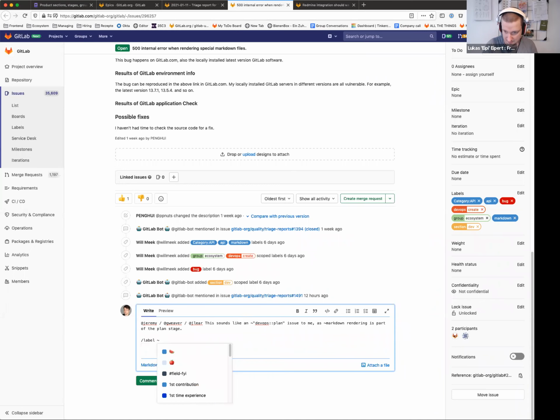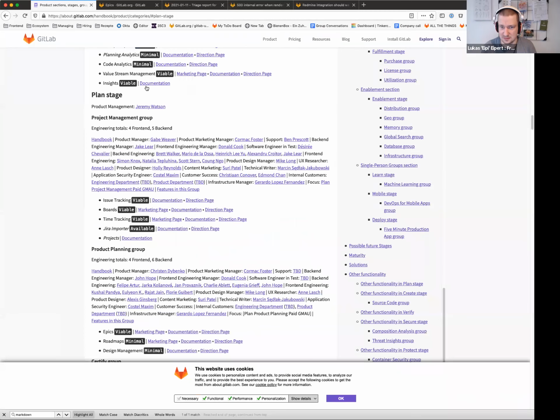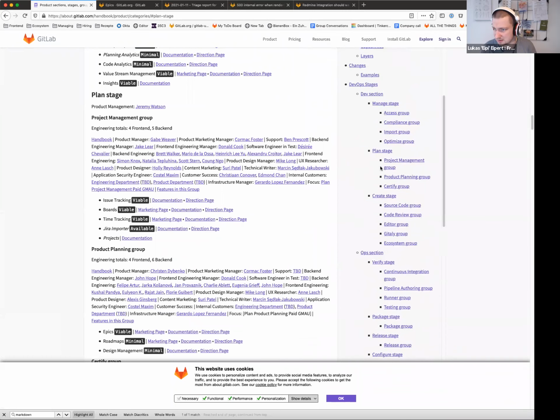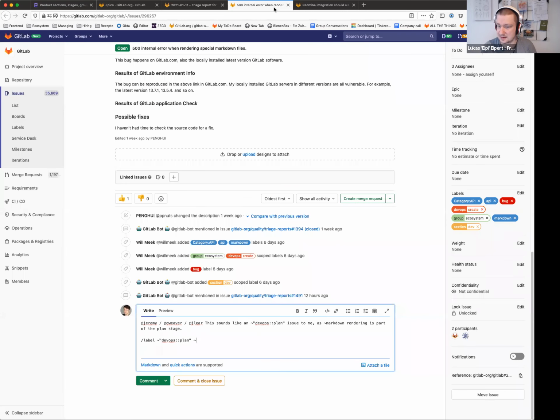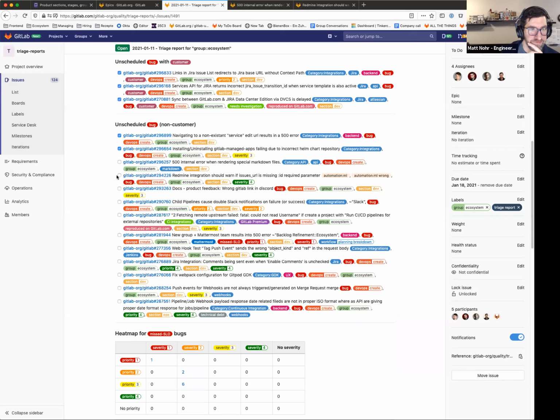So, okay, label plan. Plan, and then which section is that? Is that also dev? Yeah, they're also dev, right? Plan stage. I think so. Dev section. Yep. And then, I mean, group. No, not own. Whatever. They can figure it out.